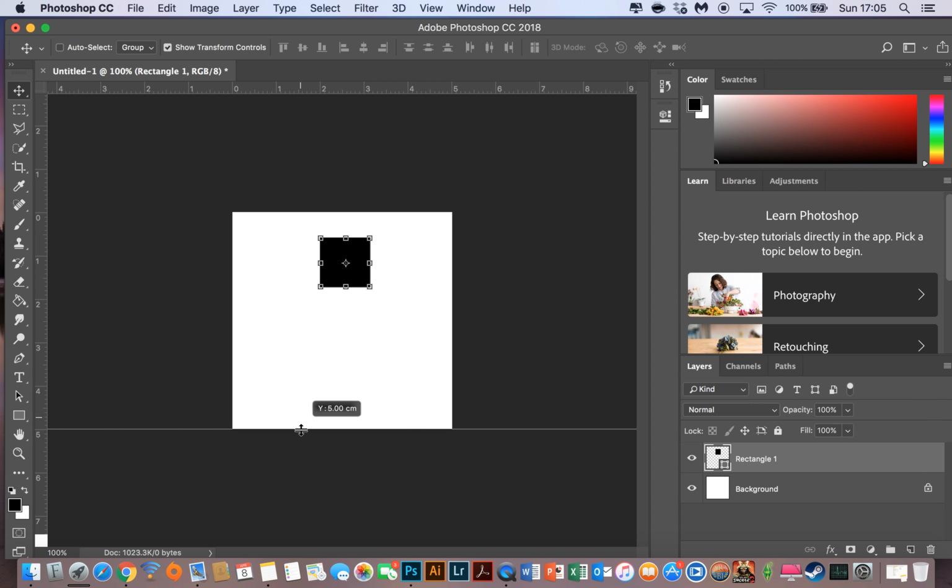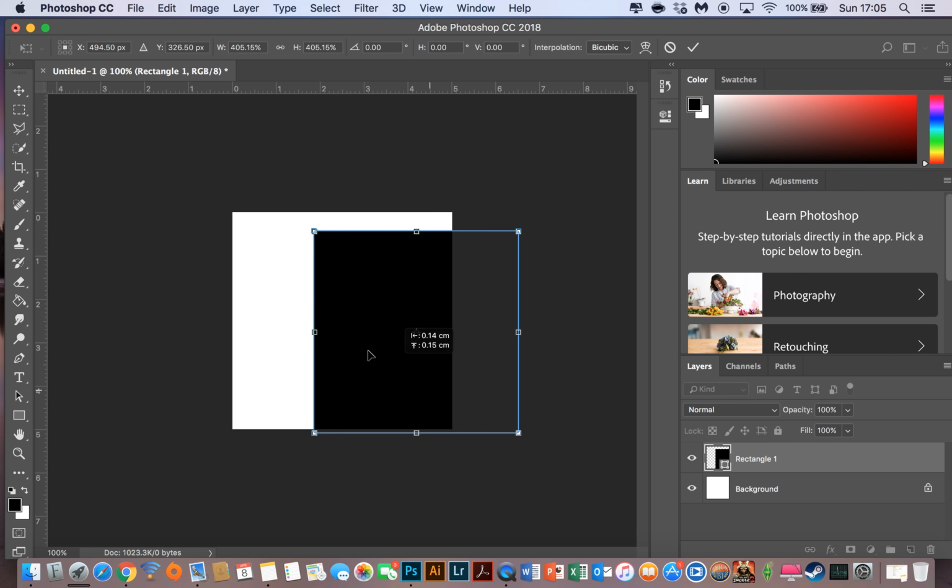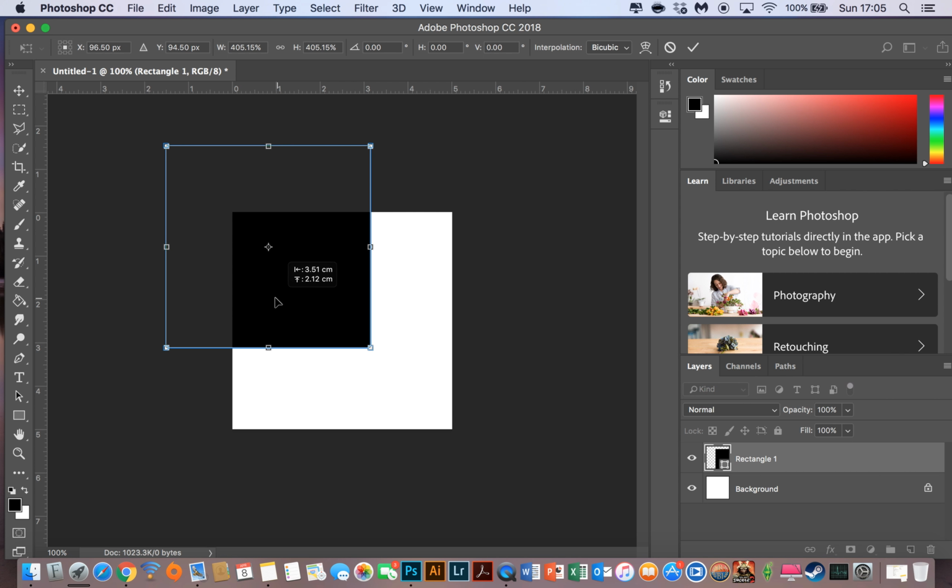If you hold shift, it will go in increments. This one's going in 0.1 centimeters. So you might want to use those if you want things in a perfect straight line or in a diagonal, etc. So for now, what I'm going to do is I'm going to try and create some form of tension. So I'm going to use this square.